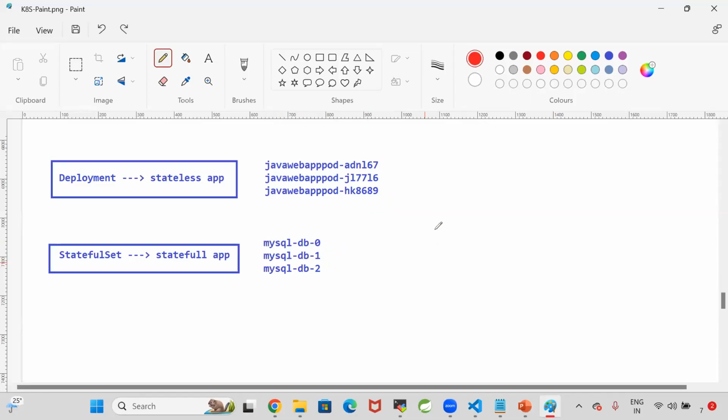So are you guys able to understand the difference between deployment and stateful set? Yes.